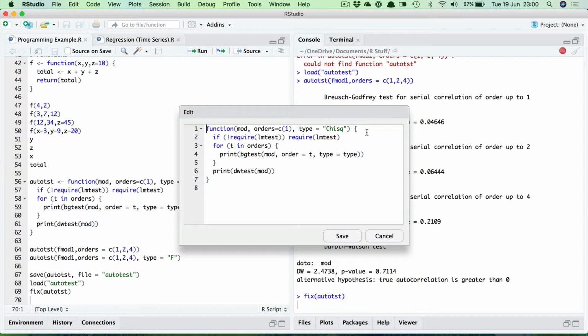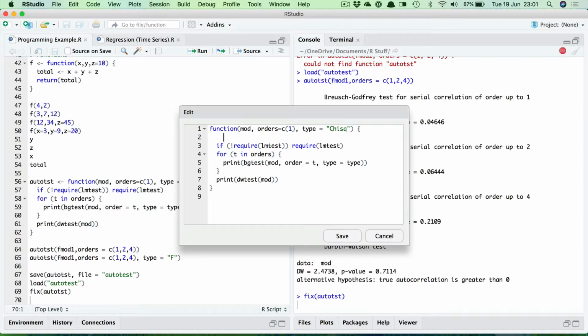and then save the modification. So what I'm going to do here is to add a comment line to tell me what this function does. It's a good idea when you're creating your user-defined functions to have comments in to remind you what the function actually does. Because if you don't, sometime in the future when you come back to it, you may not be sure. So we need the hash, of course, for the comment. So I'm going to say that this performs auto correlation tests.